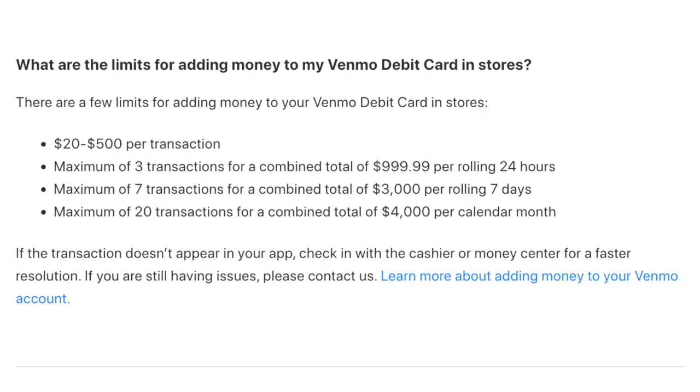Now you might be wondering, what are the limits when it comes to adding cash to your Venmo account? You need to be depositing a minimum of $20. Any less than $20, and the representative will inform you that they won't be able to make the deposit. So it would have to be at least $20.